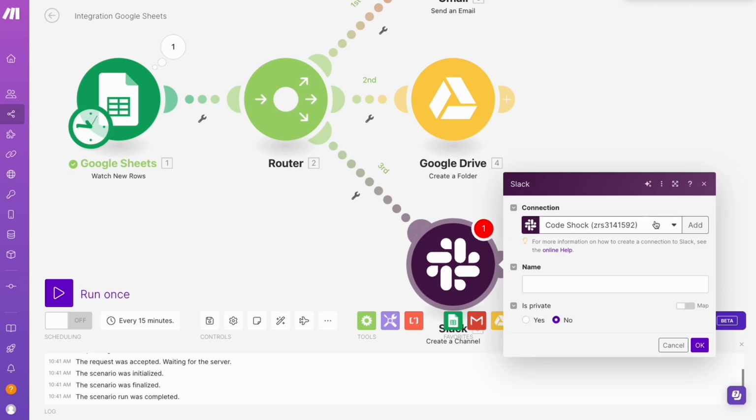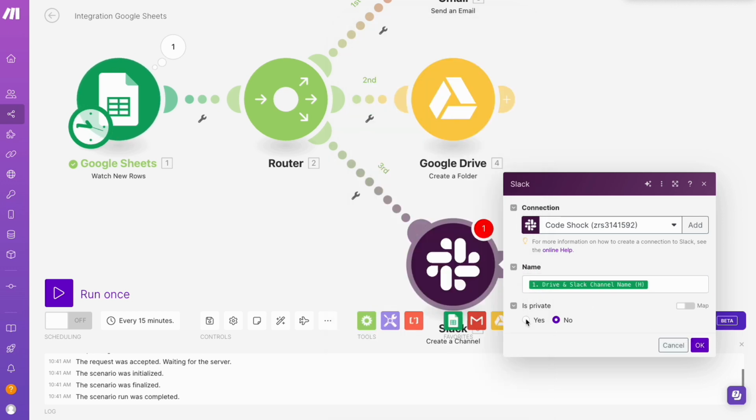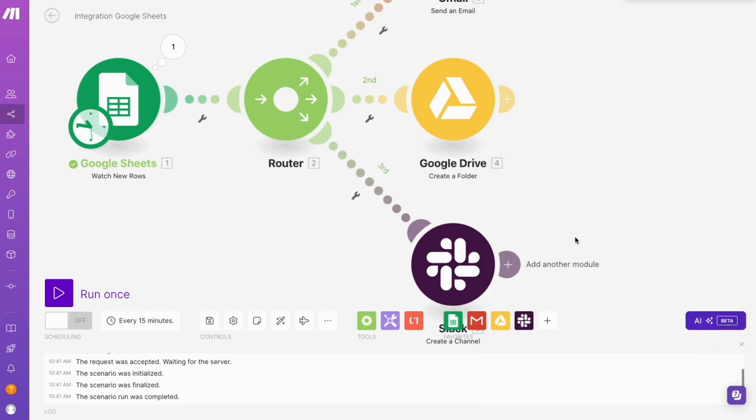You're going to have to connect it. Same process all over again. And this time we need to name that channel, and we already have that available to us. That is our Drive and Slack. You can make it private. These are options you can choose. They're very clear in what you want to do, but in this case we'll make it available to our company and anybody that's in it. Okay. So we now have these three things.